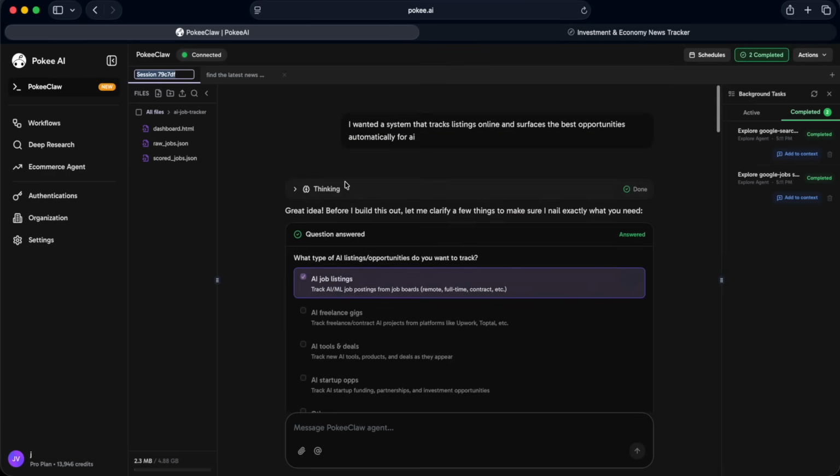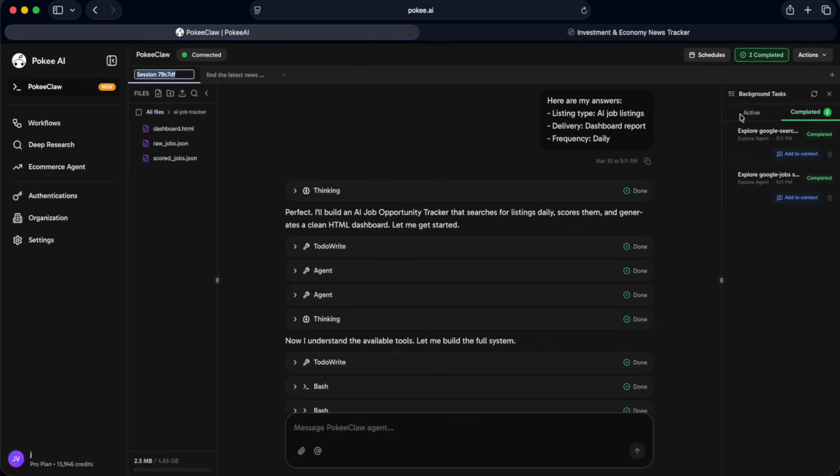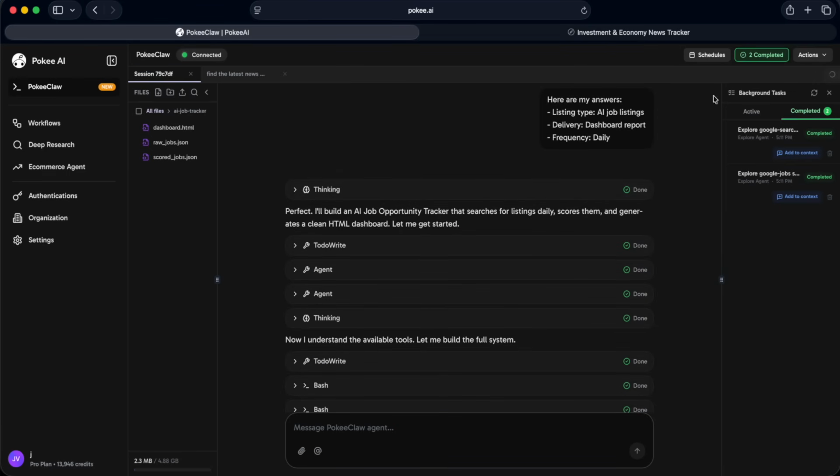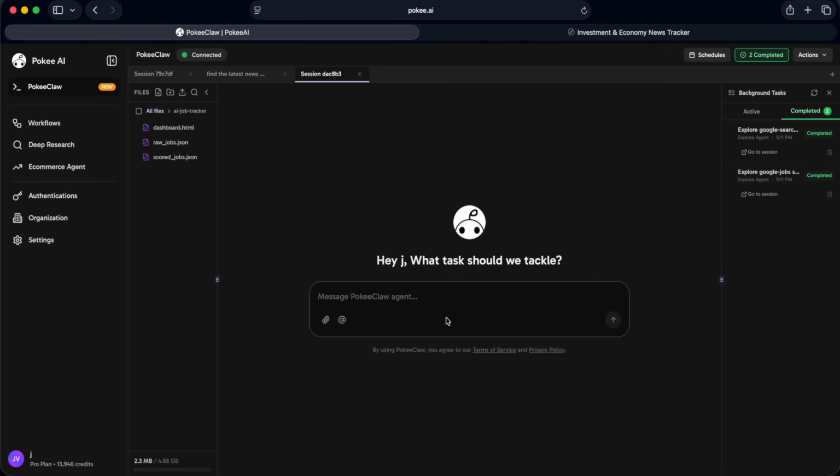You can see here, these were just 2 different use cases I did with PokeeClaw. And if you want to open more sessions, you just click this plus icon. There's so many different ways that you can play around with this. You can do email communication. You can send scheduled emails via Gmail or Outlook.